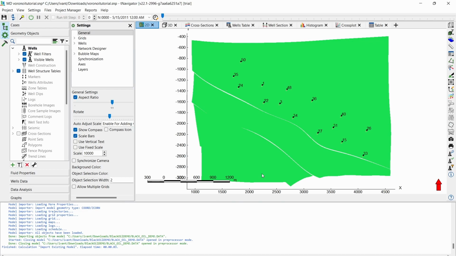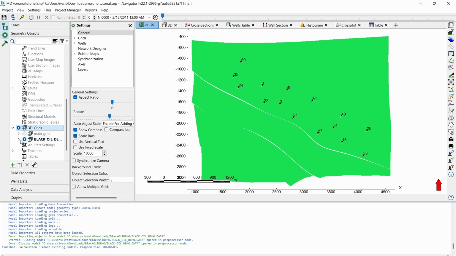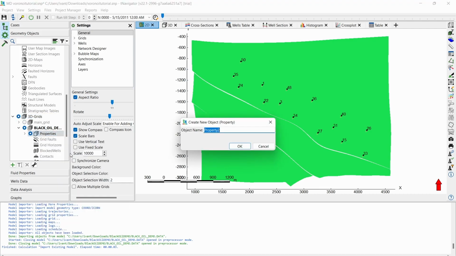Then we have imported the initial data, and we're going to create a new grid property. In the Geometry object, click on the 3D grids and right click on Properties to create a new object named Voronoi regions.